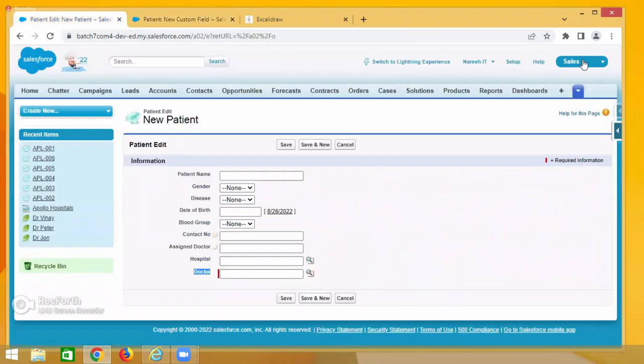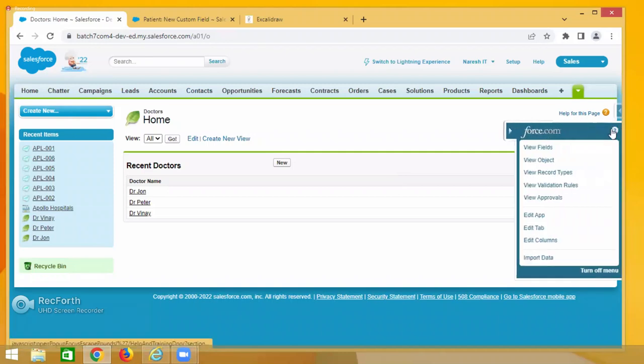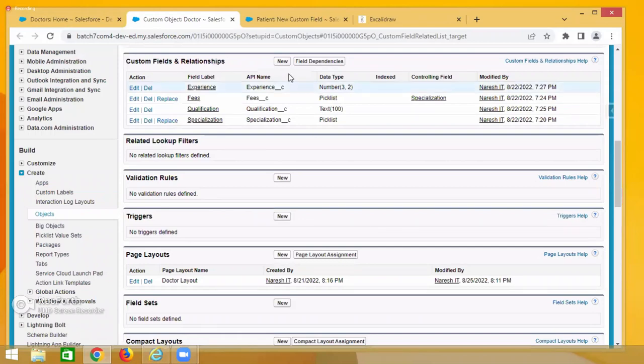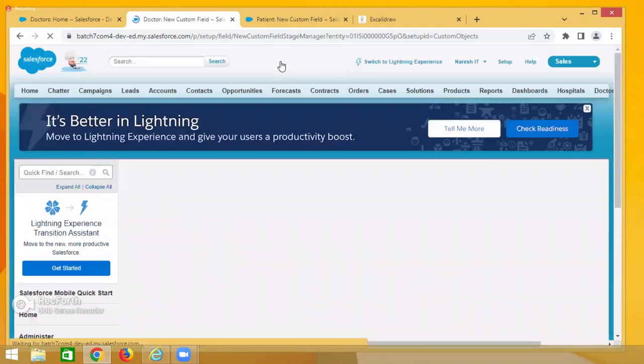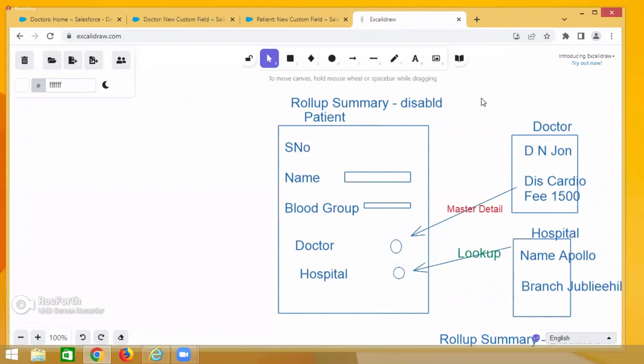Now go to the doctor. Where is the doctor? Doctor. How to go to the fields, guys? Don't go to setup and object and so on. We have the force.com menu access. View fields. Now check the data types. Click on new. Okay. It is enabled. When? We'll see.